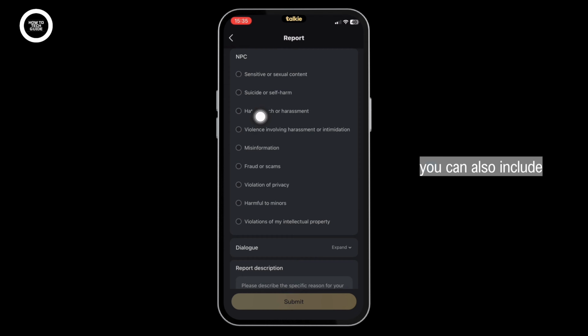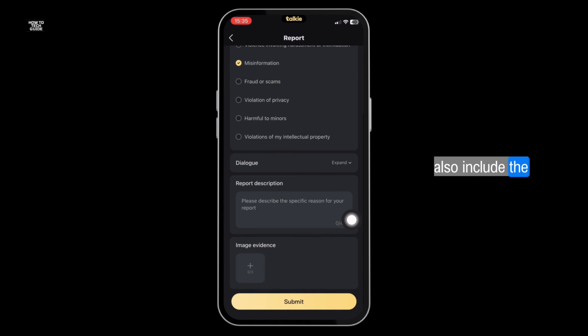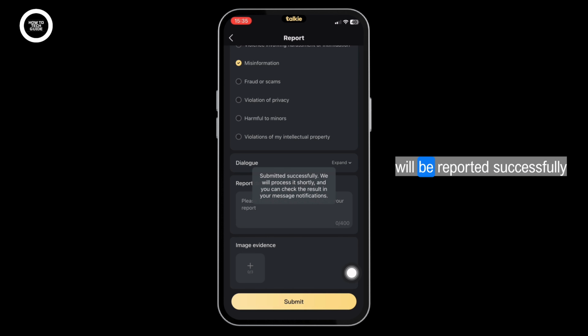Once you have selected, you can also include the description at the bottom and also include the image of the evidence. Once you've included all the details, tap on Submit at the bottom of the screen. After that, this character will be reported successfully and then you'll be good to go.